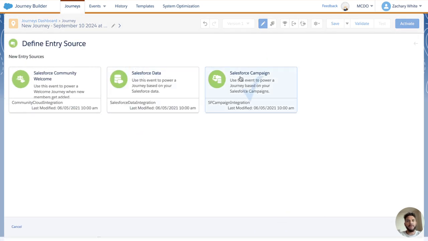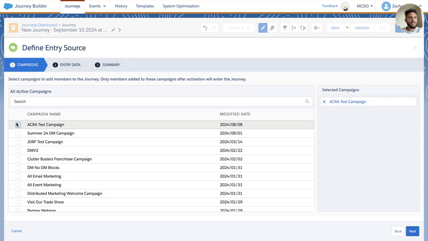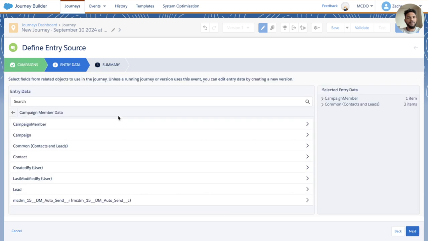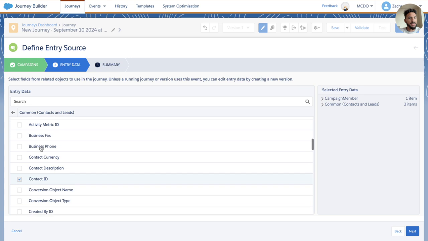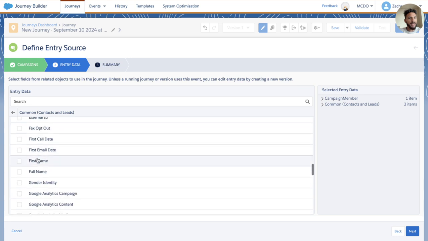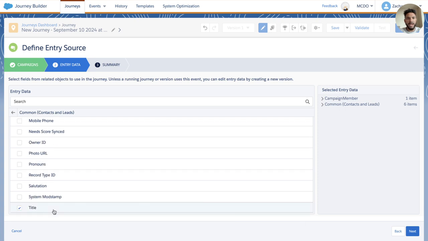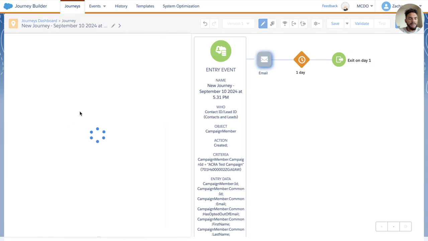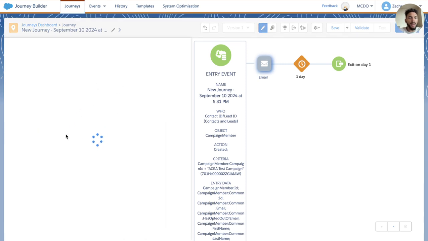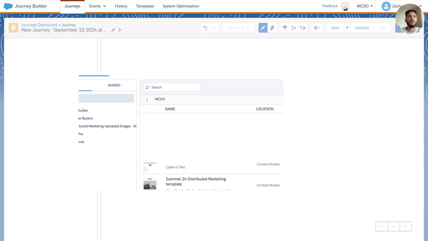So for example, if I come in here and I choose a Salesforce campaign, go ahead and click next. I'll just select this campaign as an example. For my entry data, I'll use my common contact and lead. And let's just say I add in my first name, I add in last name, and my title, right? If I go ahead and click next and click done, I believe that I have an email template that will come up that uses a personalization string, which is sometimes helpful and sometimes not as helpful.